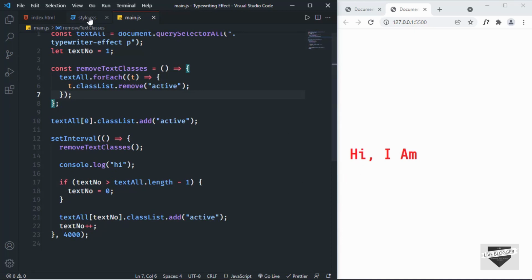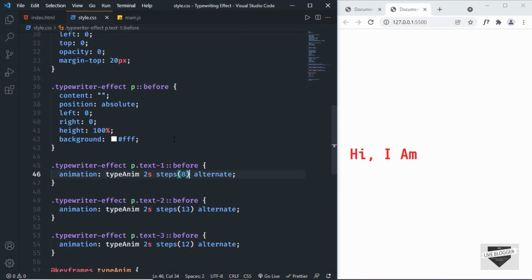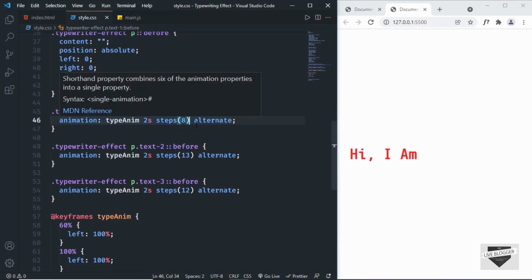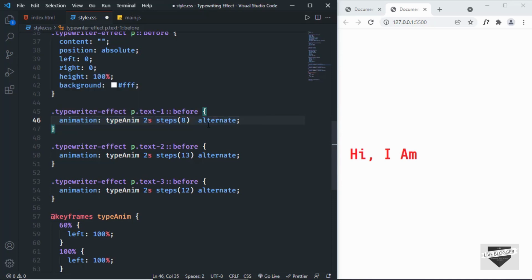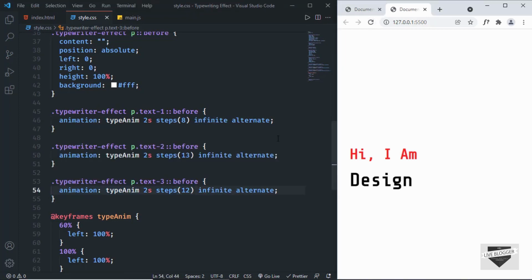And we can see that the first text is displayed over here, but we don't have the other text displayed over here. So for that we need to go to the style.css file and here we need to add infinite, because right now the animation is running for just 1 time. So here we'll just type infinite and I'll just copy this and paste it down here, and even for the third text. And let's refresh this and we can see we have the animation and we have all the text displayed over here one by one. So we can say that everything is working alright.